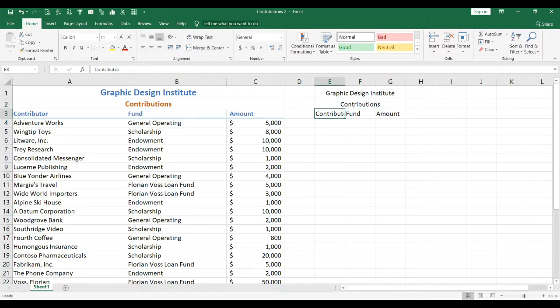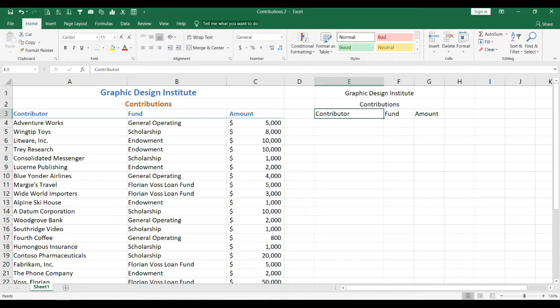For the contributor column, what you can do in Excel is go to the border between E and F, or any two columns, and you'll see that your cursor turns into a double arrow. When you do that, you can drag the column width so that it increases the width of your column so that you can adjust it.